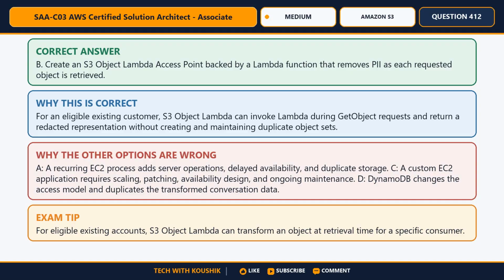The correct answer is B. Create an S3 object Lambda access point backed by a Lambda function that removes PII as each requested object is retrieved. Here's why. For an eligible existing customer, S3 object Lambda can invoke Lambda during GetObject requests and return a redacted representation without creating and maintaining duplicate object sets.